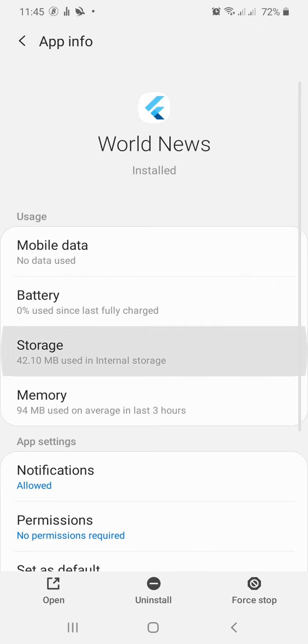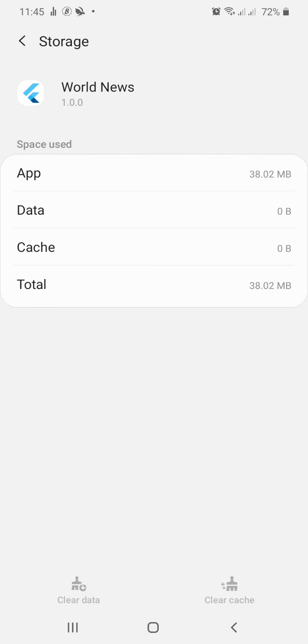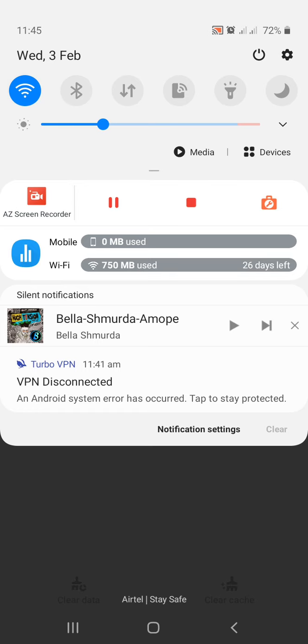So app info, go to storage, clear data. Even your app you used to click. And now I'm going to turn off my Wi-Fi. If I'm using VPN, I'm going to turn off my VPN and every other thing.